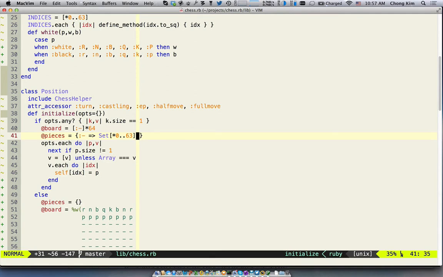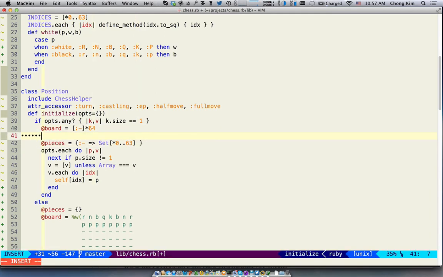We can do that by running through all the pieces. So let's see. All the pieces would be rook, knight, bishop, queen, king, pawn. And then rook, knight, bishop, queen, king, pawn, and a dash. Okay, so these are all the pieces, and we'll just map it to a symbol.